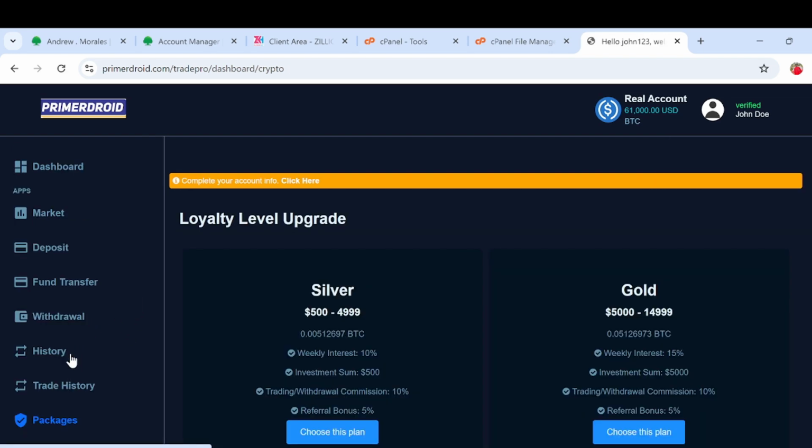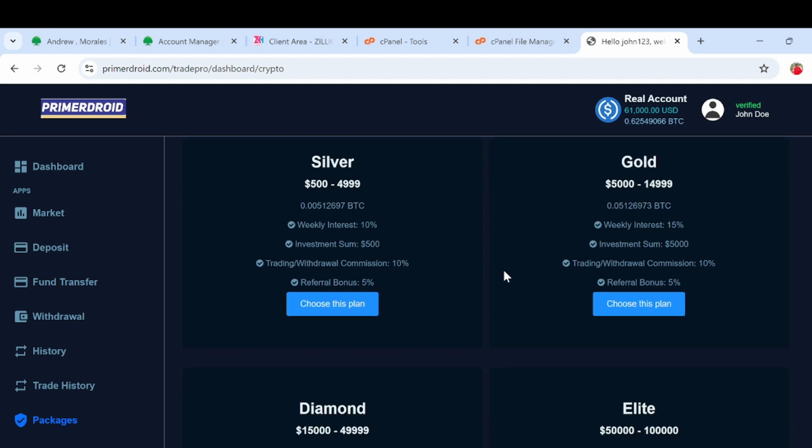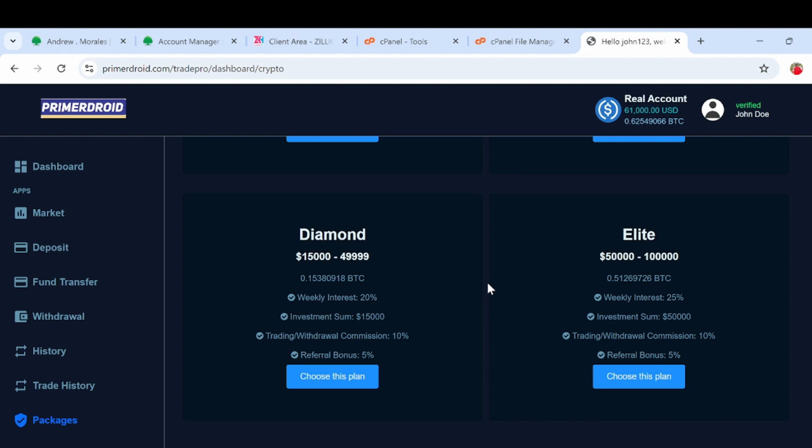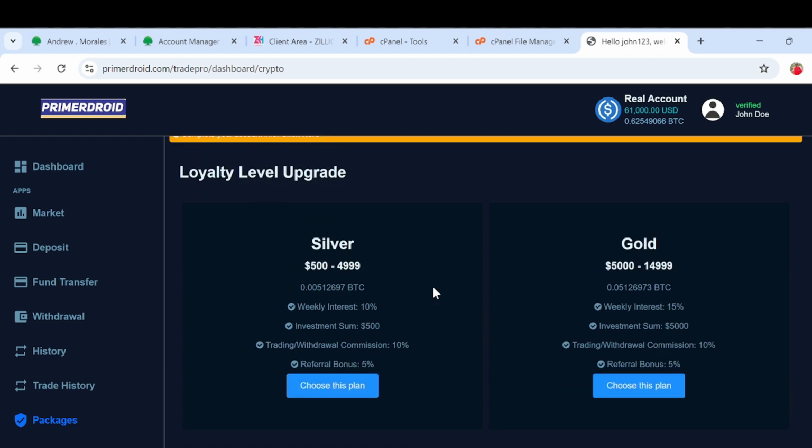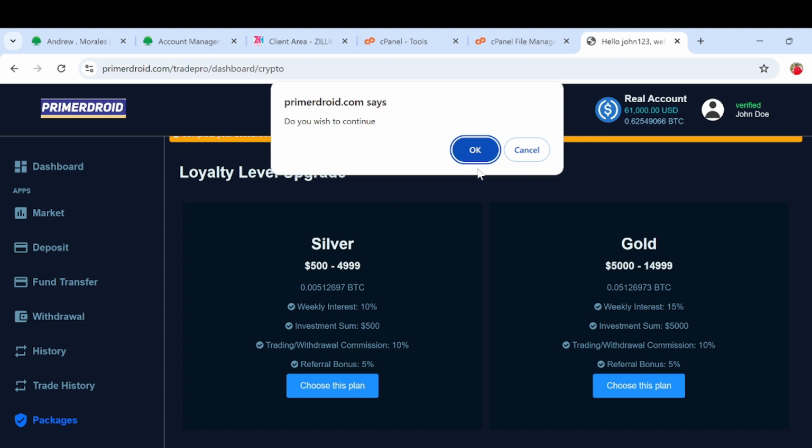Now if you want to make investments, you also have the investment plan. You can go for any investment plan, and the most beautiful thing about this broker is that once you see an investment plan you like or can afford, you just click on choose this plan, then you make payment to the plan.